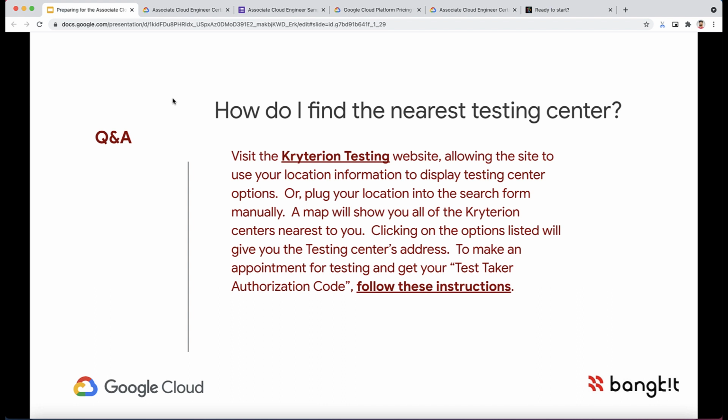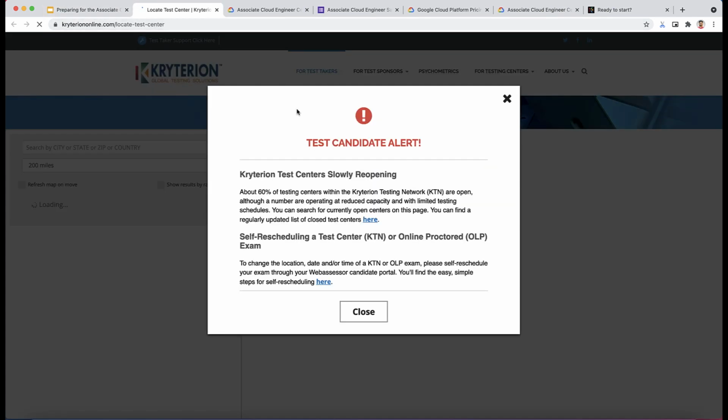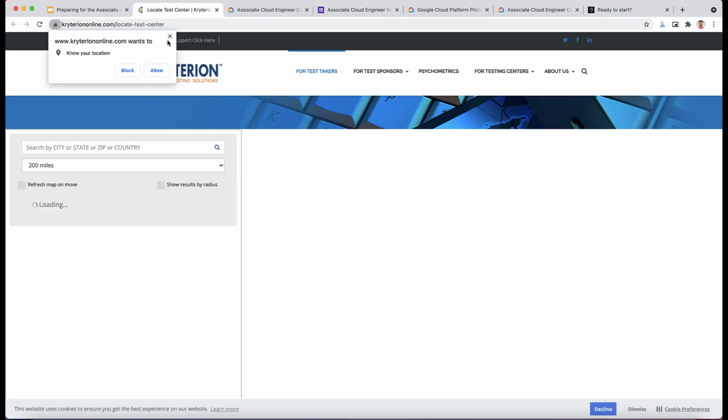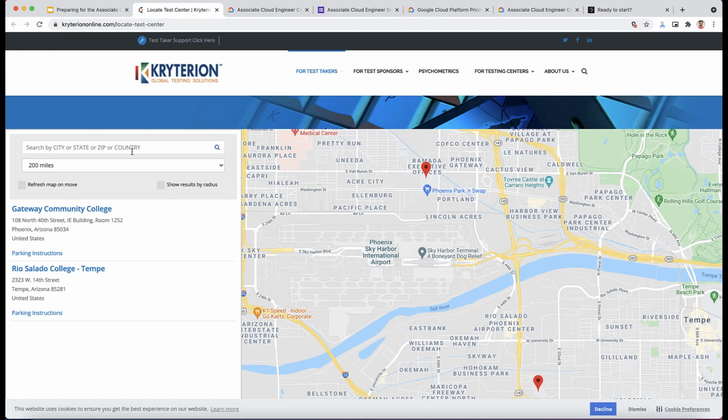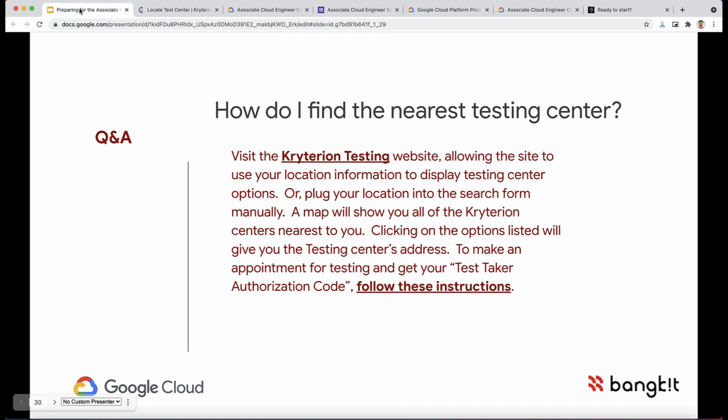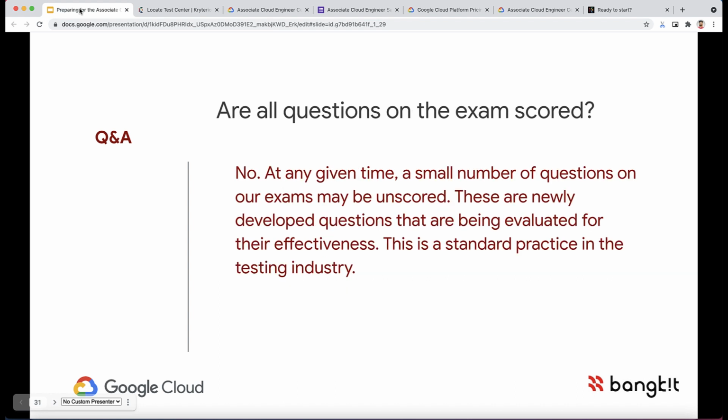First is how you should find the nearest test centers. There is a Criterion testing website, criteriononline.com. If you go to this website, based on your location itself, it will recommend the nearest test centers available. So you can follow this for locating the nearest test center. Take a printout of the email which you will receive at the end of registering for the exam, which provides you a test taker authorization code, which would be required at the test center for appearing for this exam.